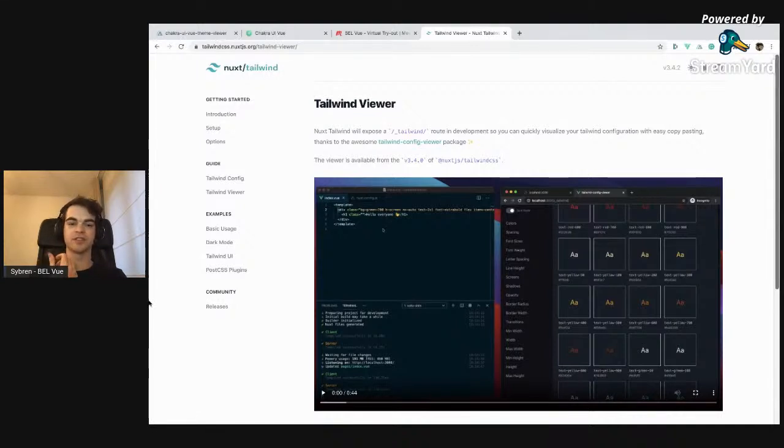And let's just right away start with the Tailwind viewer. This is an addition to the Nuxt package for Tailwind CSS, and it's just available from version 3.4. And what does it do? It shows your Tailwind configuration visually and makes it easy to copy and paste classes from it. And it just uses your Tailwind config, which you can put in yourself or extend yourself.